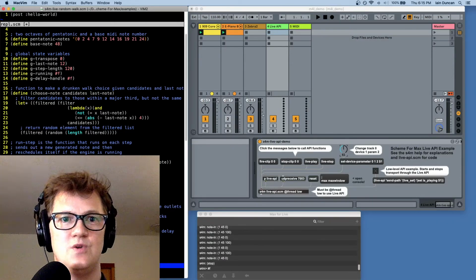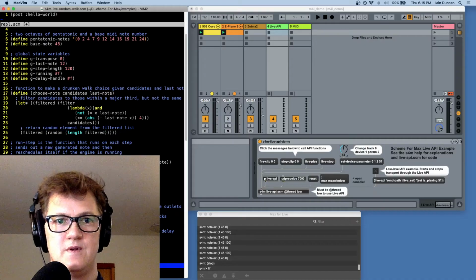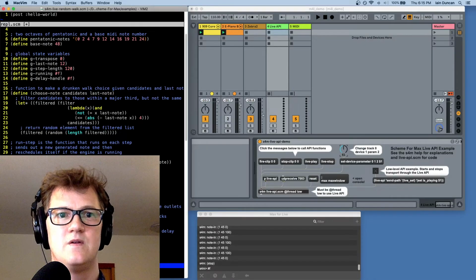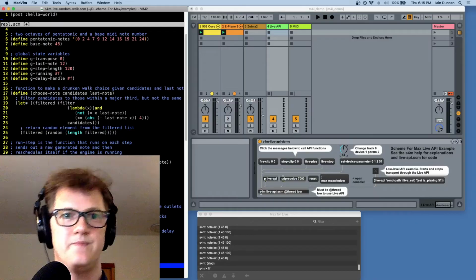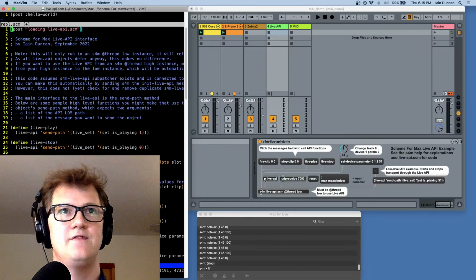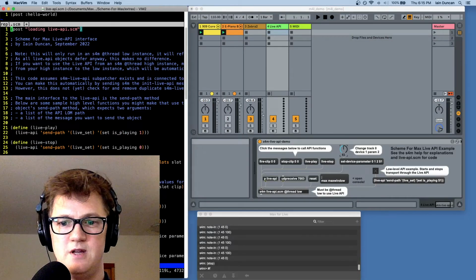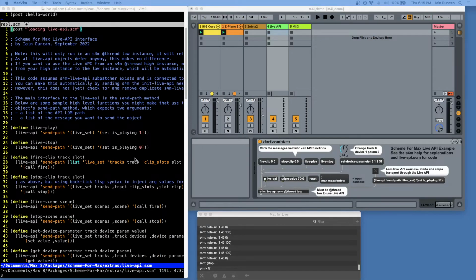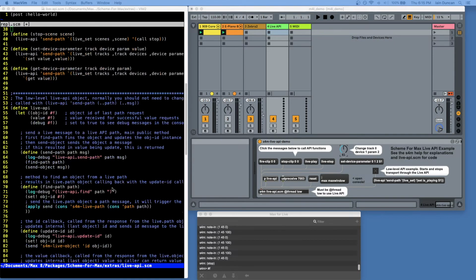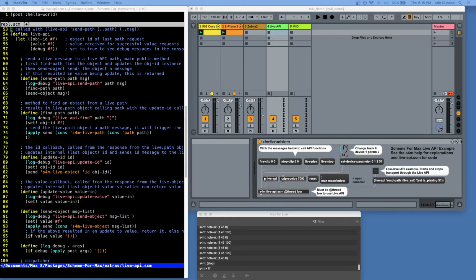So I'm going to open from the extras directory. Let me just get that open. The Live API Scheme file, and this is part of the code. I'll make myself disappear again. So this is something that comes with Scheme for Max. There is a low-level object for working with the Live API right here.